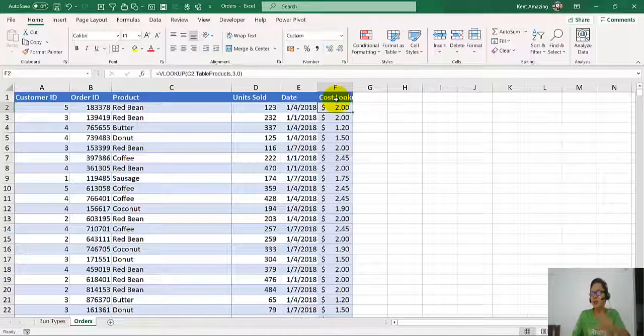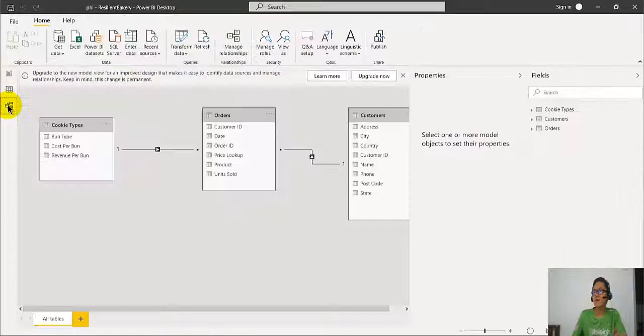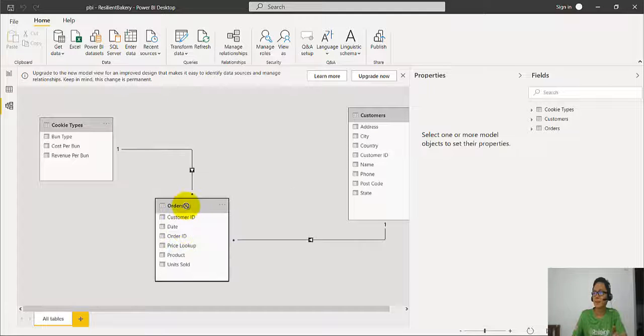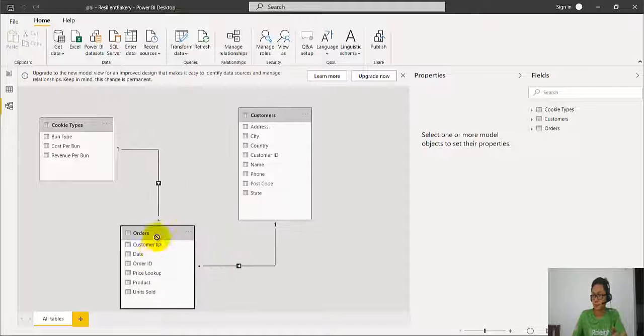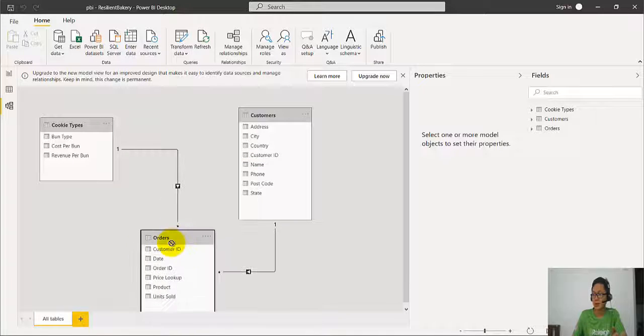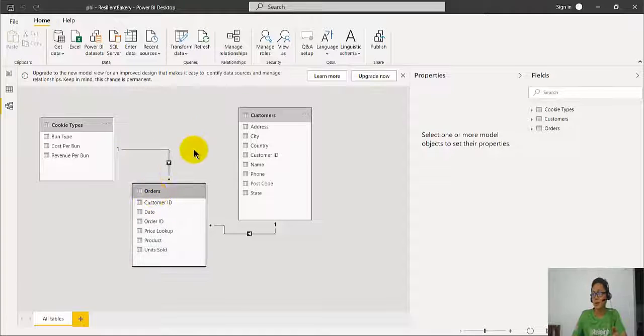Okay, so how do you do the similar thing in Power BI? It's very similar, except that it's much easier. It's called the RELATED function. Let me just cross it. So first, what you need to have is to establish a one-to-one or one-to-many relationship.